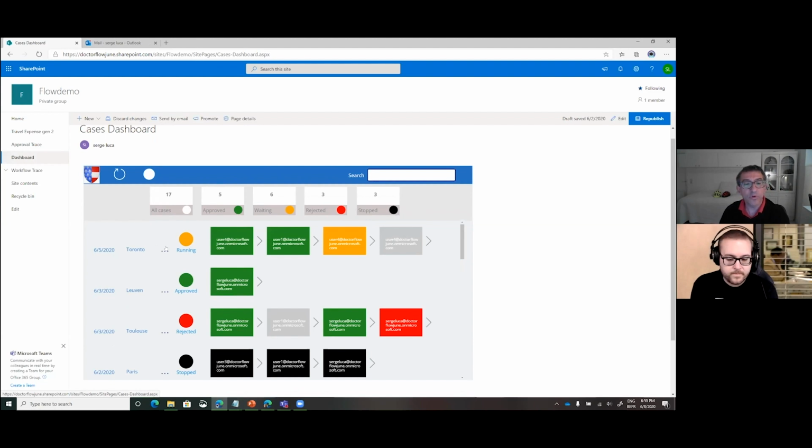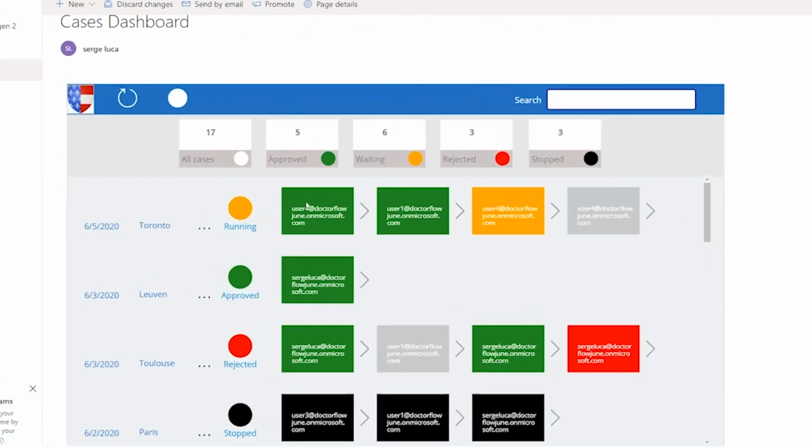Example, Toronto. There was a request for Toronto. This one is still running. It has been submitted to this guy. It's in green, so it has been approved. And then it switched to this guy. He approved because it's in green, and then he switched to this guy. It's orange. It's still waiting here. And the next step, which is not yet done, is this guy. So the workflow is waiting here.